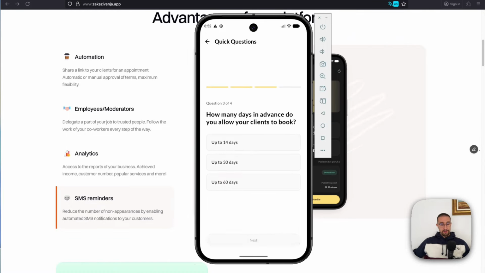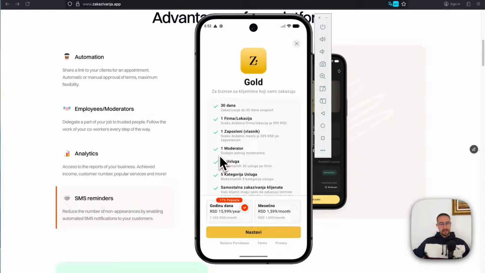How many days in advance do you want to allow your clients to book? For example, let's say 14 days. Click next. And the last question is how many services do you plan to offer? Let's say less than 30. So now here we are displaying a paywall.